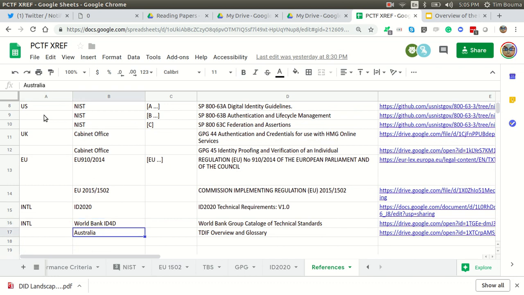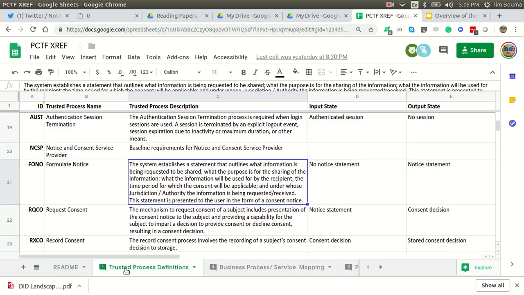The goal is to actually analyze all of those guidance and standards, try to map it back to these trusted processes, again, that we have defined here, and to validate them and to adjust them accordingly. We're not saying that they're perfect, but we think we've got a pretty good start on coming up with some standardized processes to which we can map all the requirements.